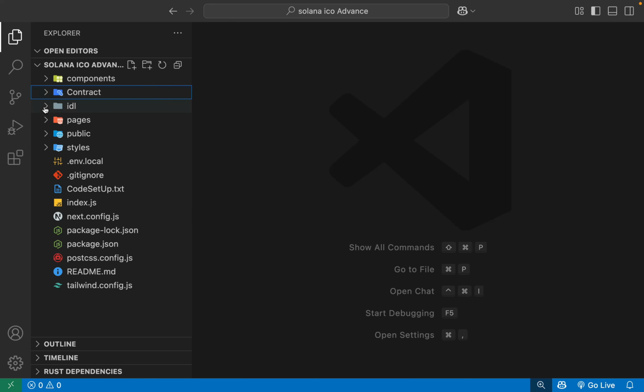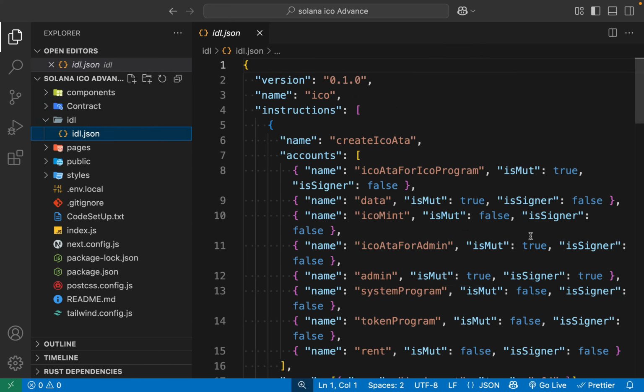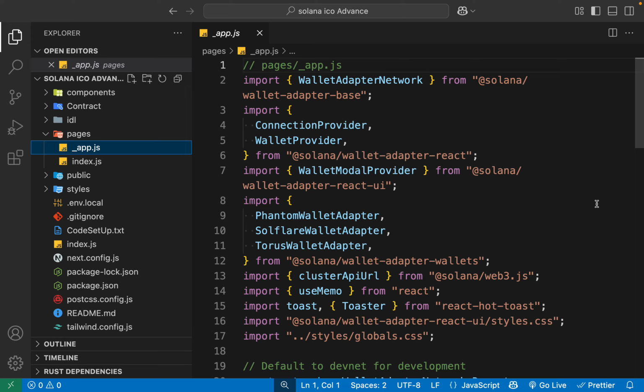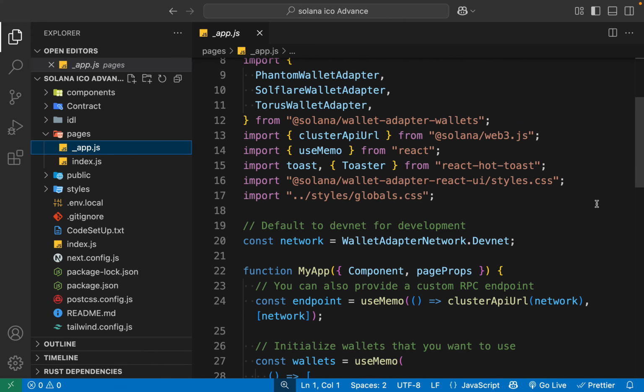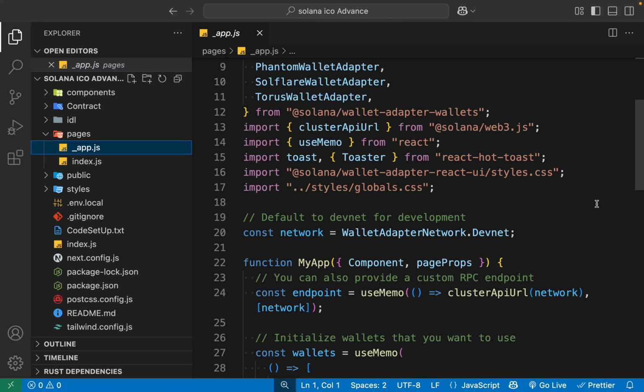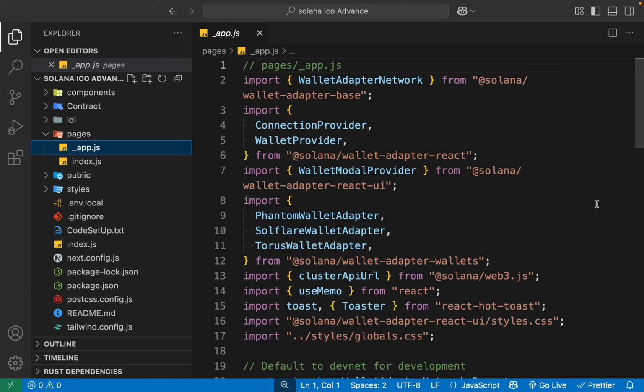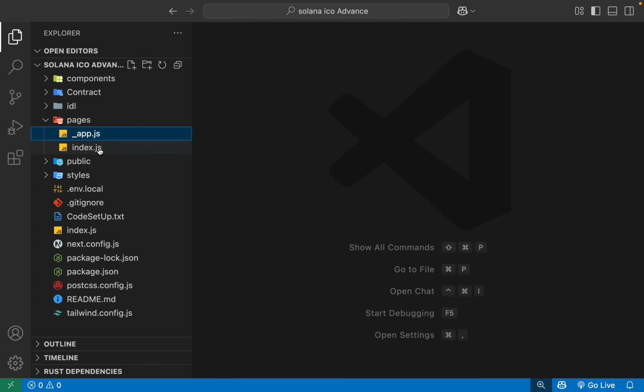The next one we have is the IDL file, in which we have the complete ABI of our smart contract. I will show you how you can get your own when you deploy the contract. We're going to simply generate that. Close this one. The next one we have is the pages folder, in which we have this _app.js, which is the starting point of our application, in which we have done all the configuration for our wallet and connection. That's all we have here. You don't need to make any changes. Just keep it as it is. Close this one.